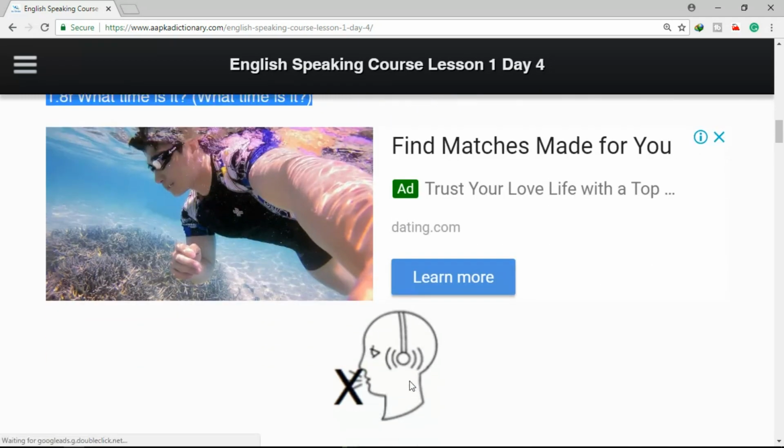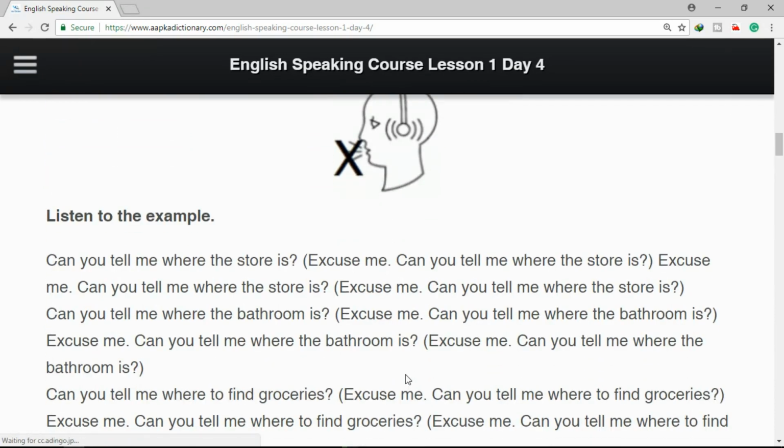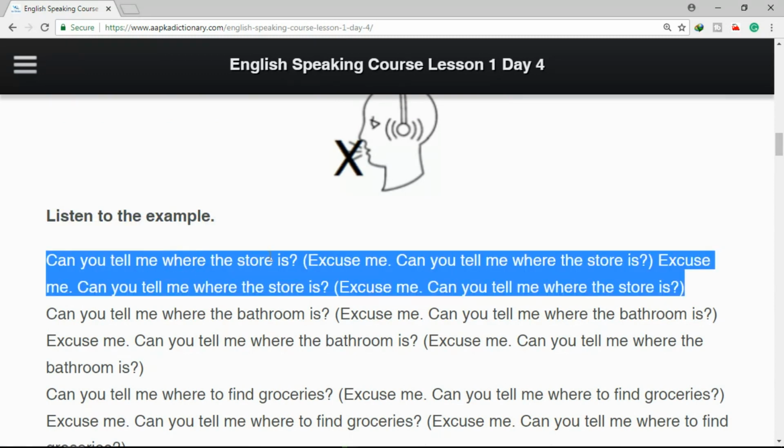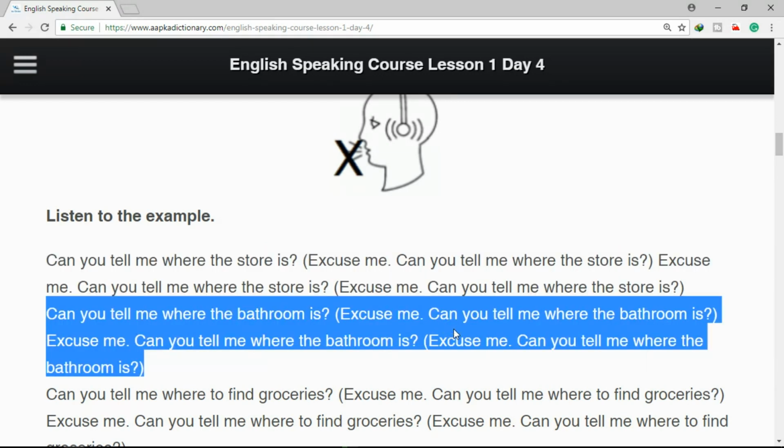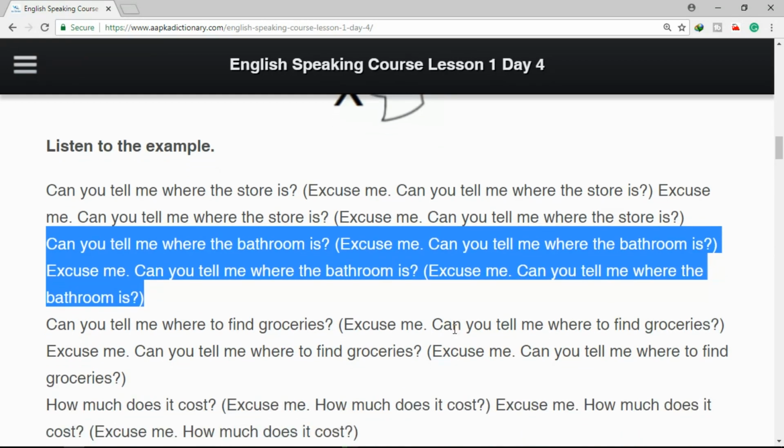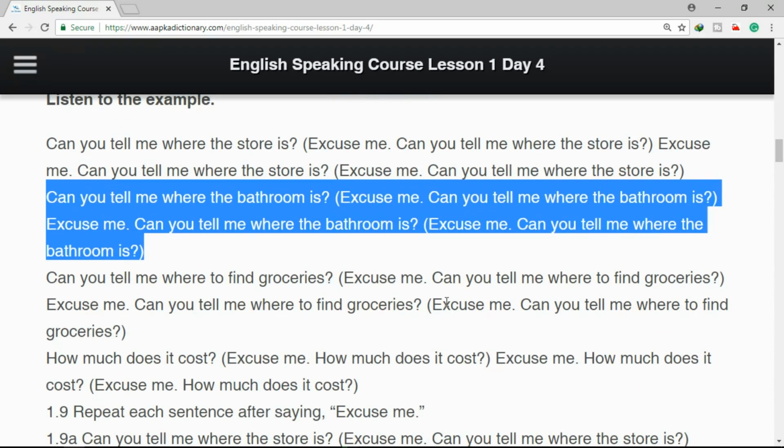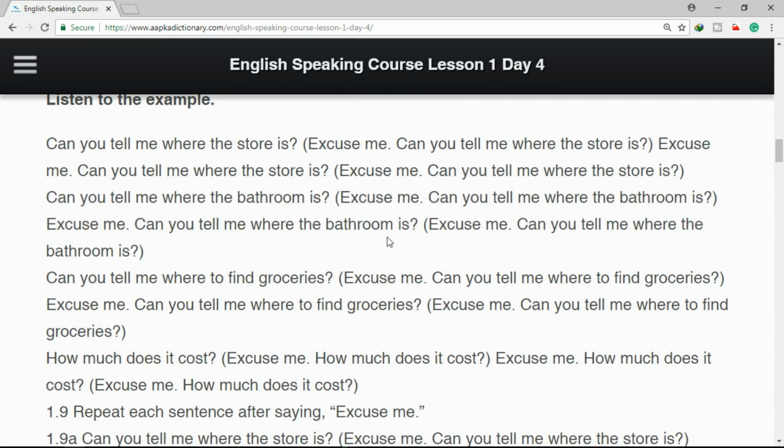Listen to the example. Can you tell me where the store is? Excuse me, can you tell me where the store is?